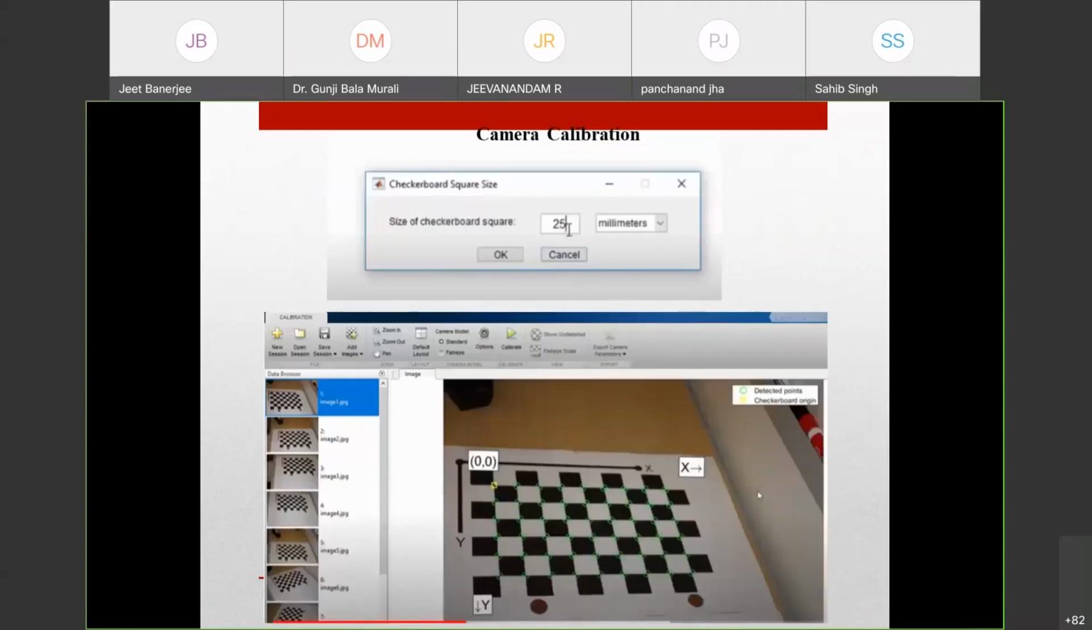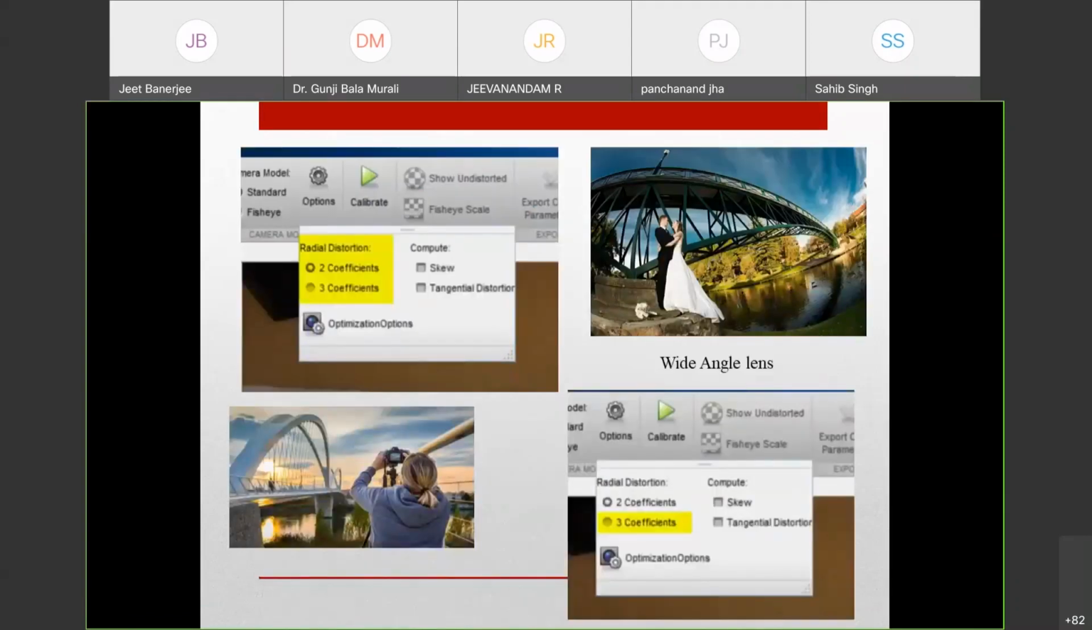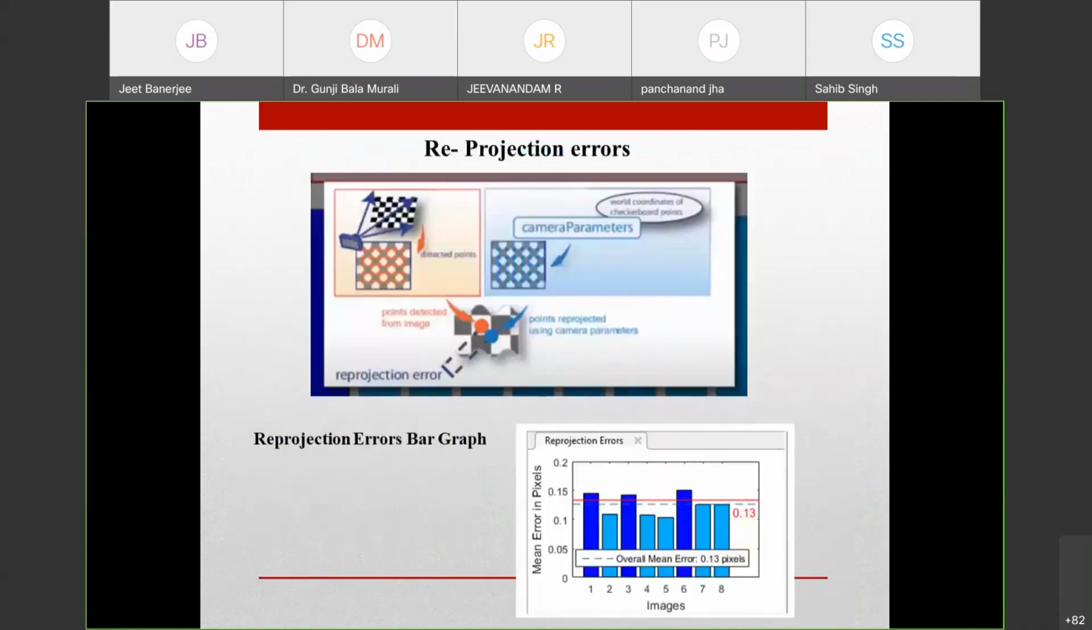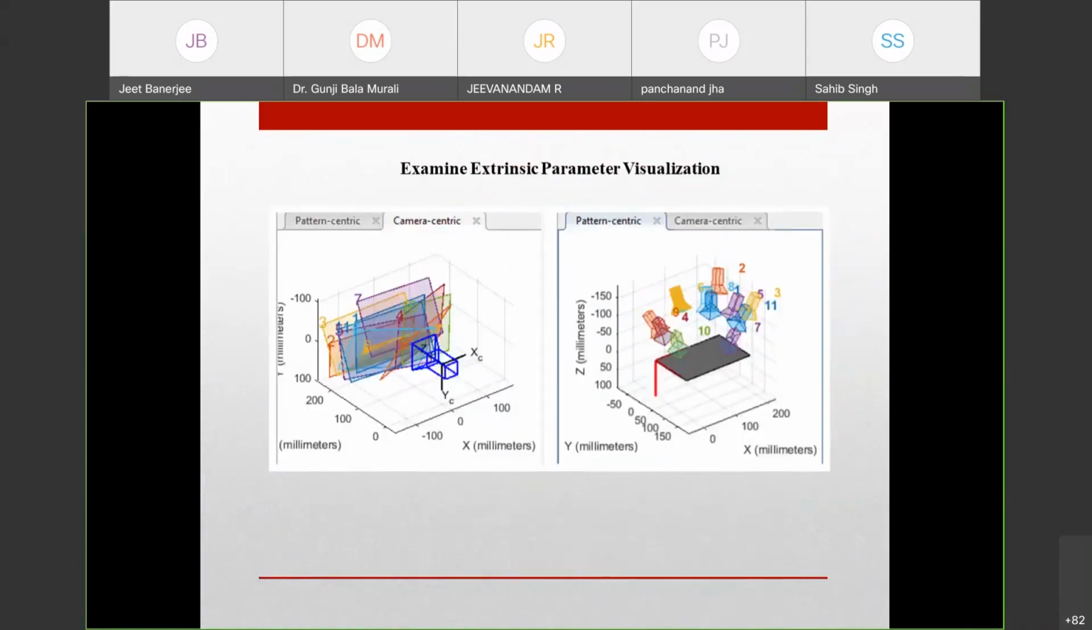Okay, so I think this is everything I taught you. If you want, you can go with two coefficients, and three coefficients is not required for you. So two coefficients is fine, and tangential distortion if you want, you can put. Then you can go with the reprojection error which I have shown. You have to reduce the reprojection error. Okay. Then this is examining the intrinsic and extrinsic parameters.